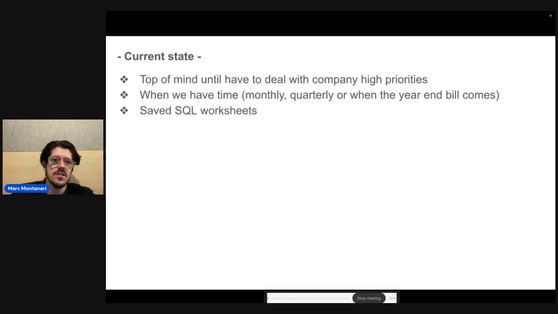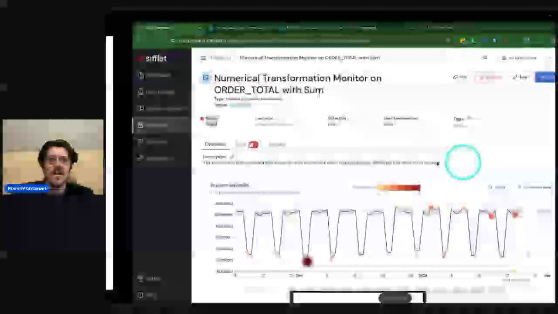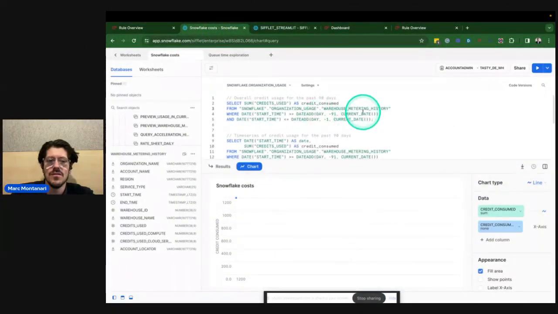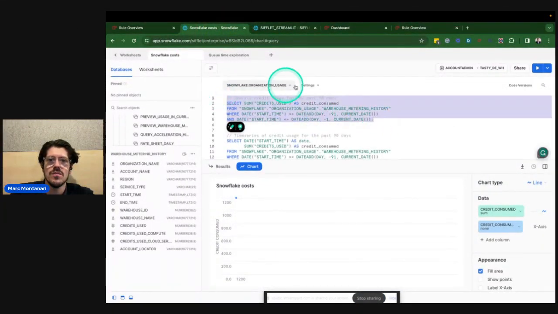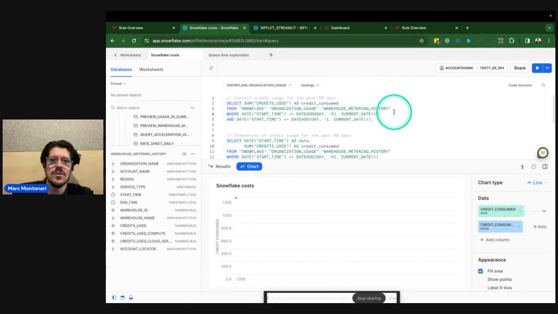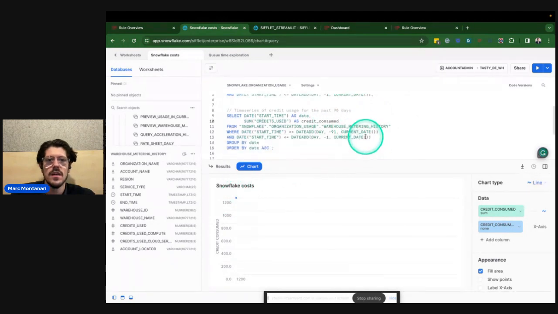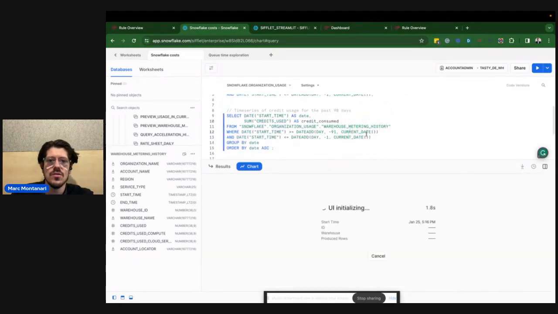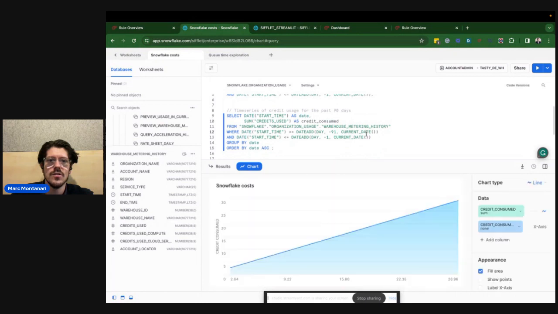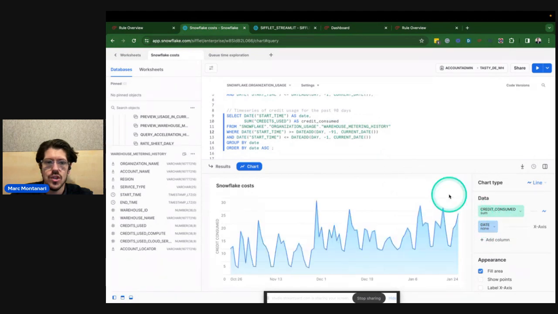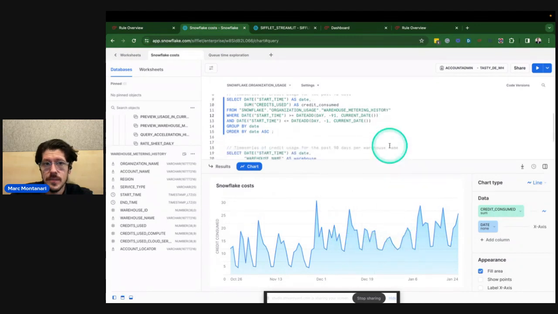Often it's saved in some SQL worksheets on Snowflake. So if I actually move to my Snowflake here, I have my first query, which is checking my overall credit usage in the past 90 days. We have just over 12,000 queries. The second query is going to check that on a time basis. I think I just need to change the axis. We can see we had an increase in consumption from around the very end of November. It's kind of a weekly seasonality.